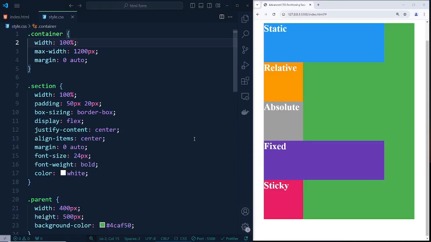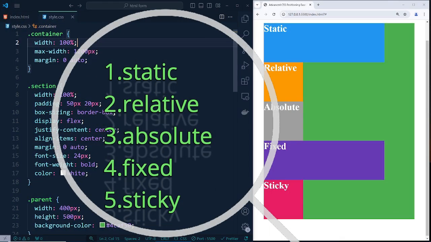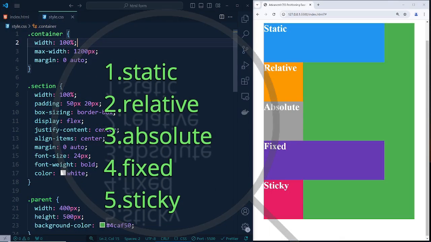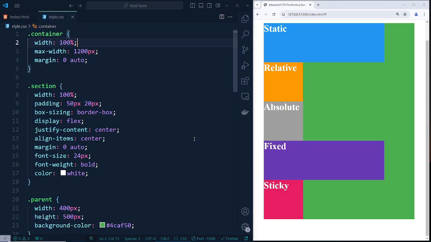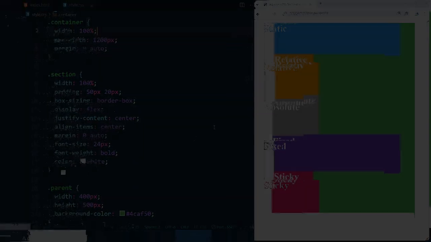Hello everybody, today in this video we are going to learn CSS positioning. After the end of this video, you'll be mastering CSS positioning. CSS provides us with 5 main positioning values: static, relative, absolute, fixed, and sticky. In this video, we'll go through each one and see how they work.